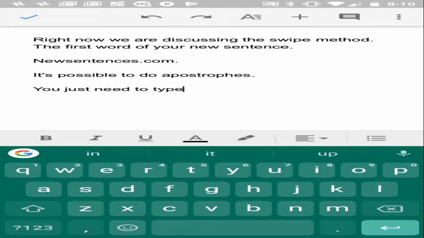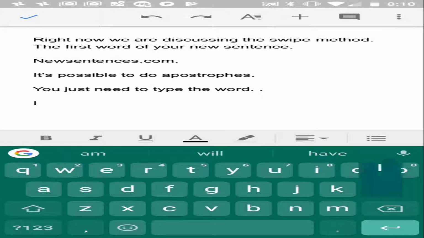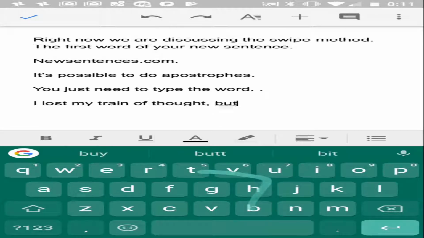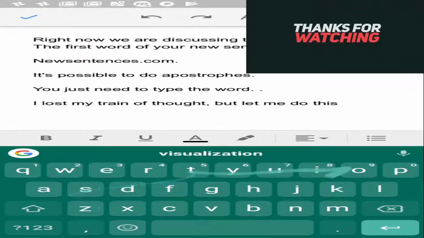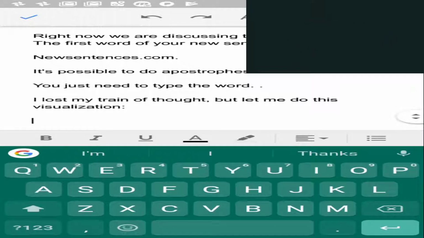So you just need to type the word. I lost my train of thought, but let me do this visualization. And I'm going to put a colon there, spaced down twice.